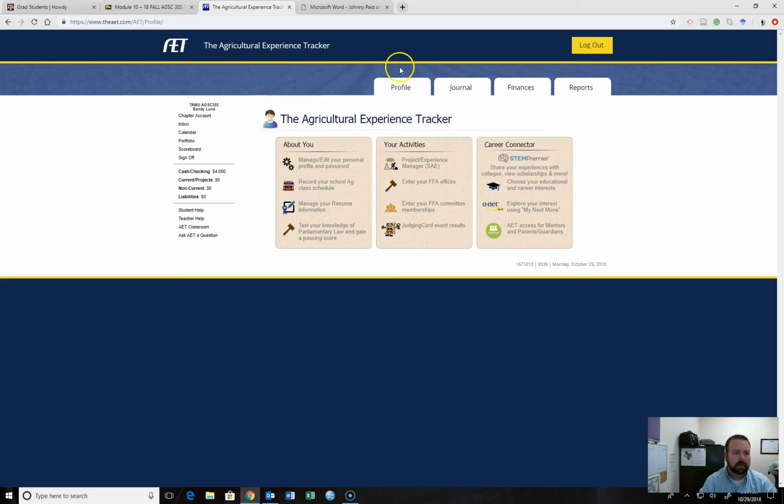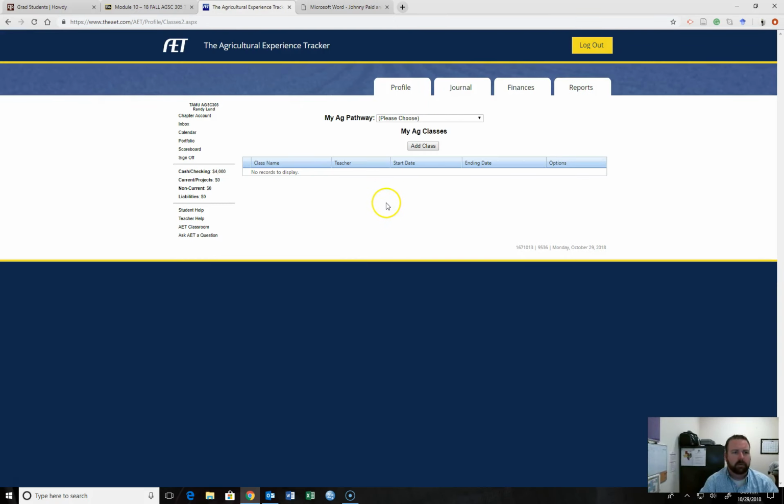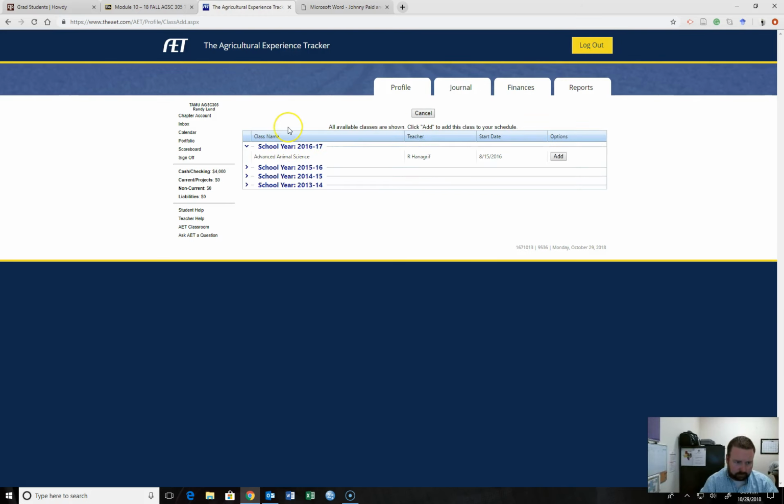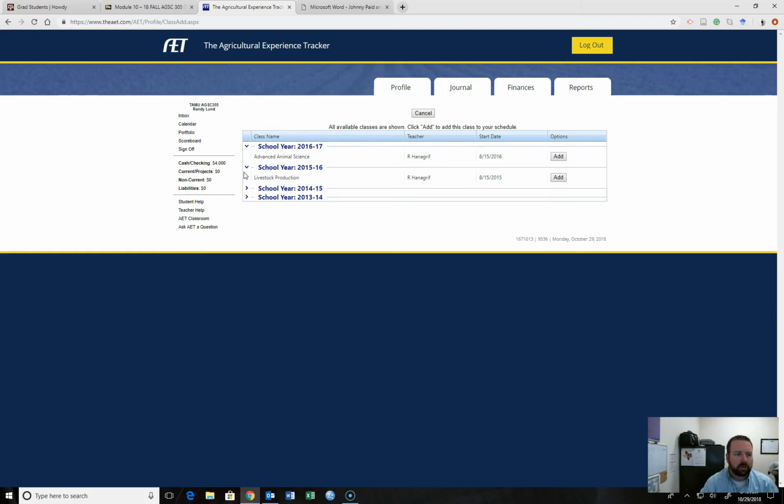If we come back out of the profile section, one of the most important aspects of this is adding an ag class. I say this is important because you cannot have an AET record book or an ag science record book unless you are enrolled in an ag class. And AET recognizes your start date of your projects as the very first day of that very first class that you take. Now, as you are future teachers, you will go in here and populate these classes for your students.